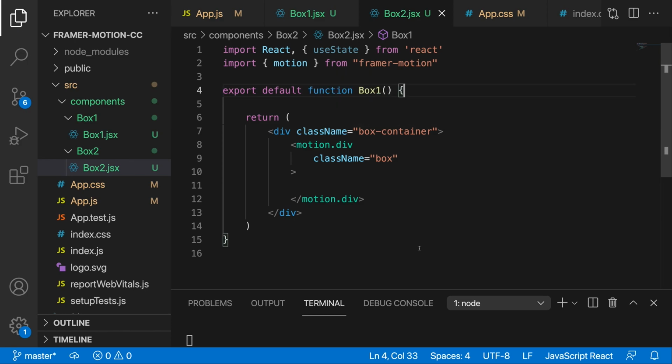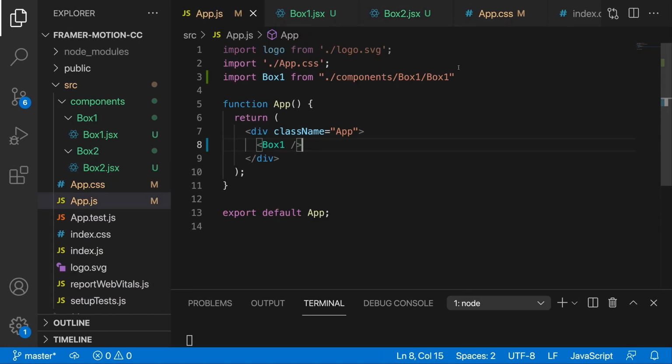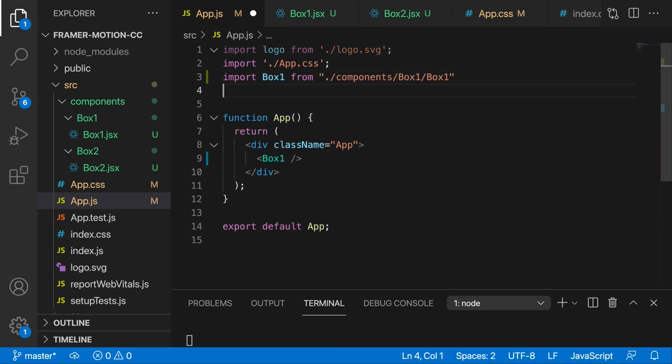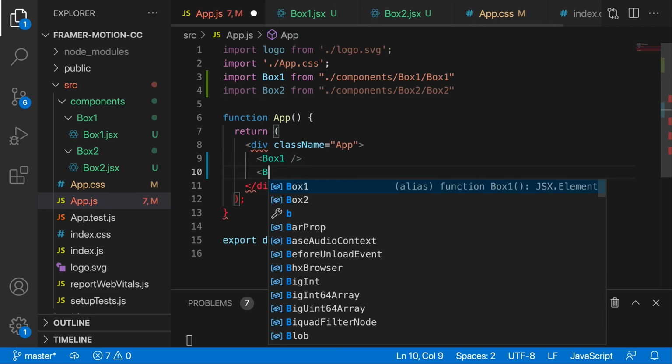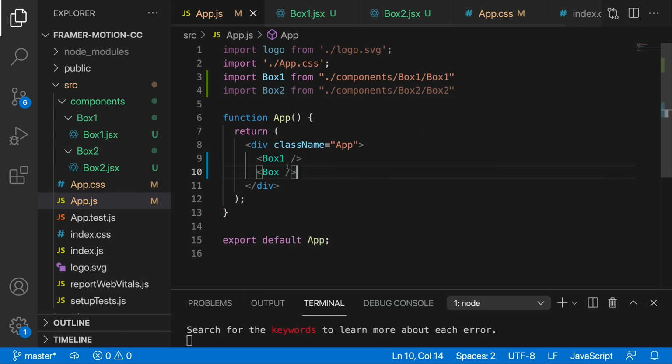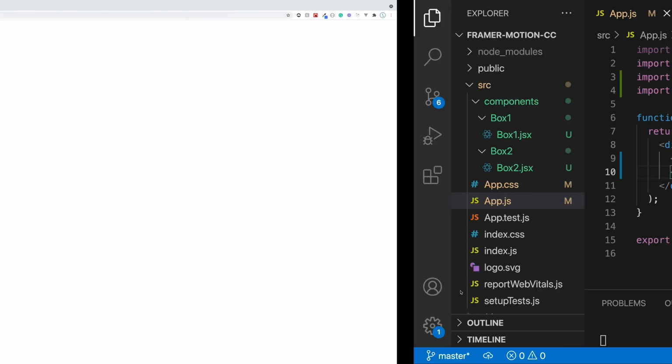Over here, once we go to our app.js, we import box2. So let's import box2 from box2. And over here, we can put in box2, rather, not box. You can see here that we should have our second box. So we have our second box, which is awesome.